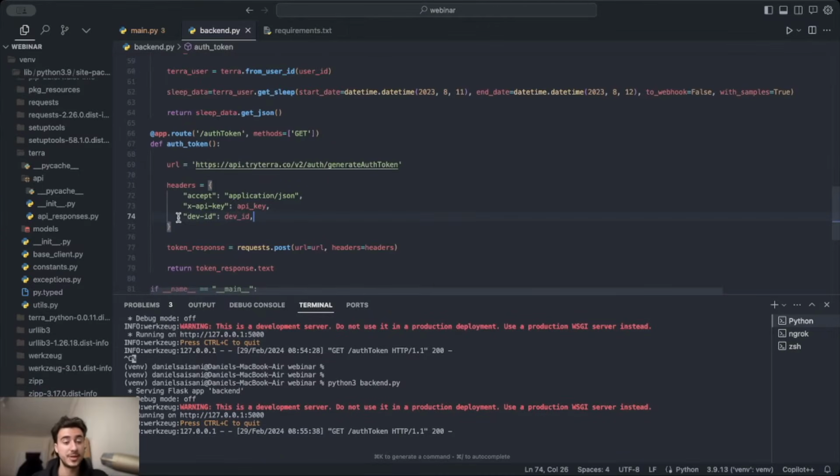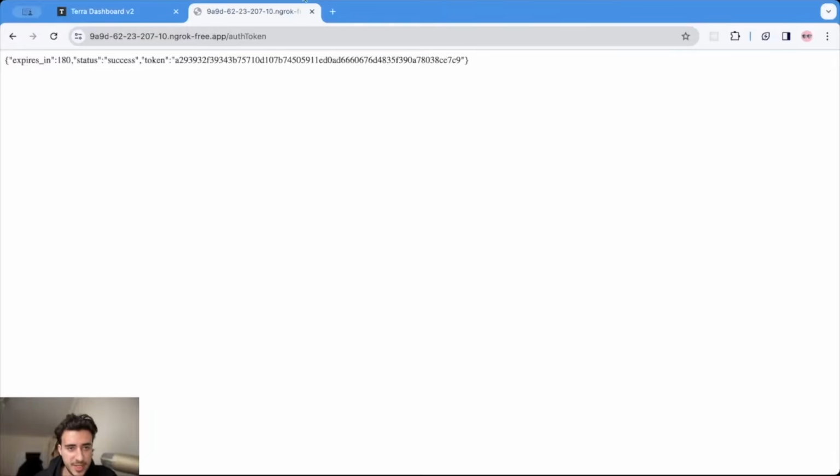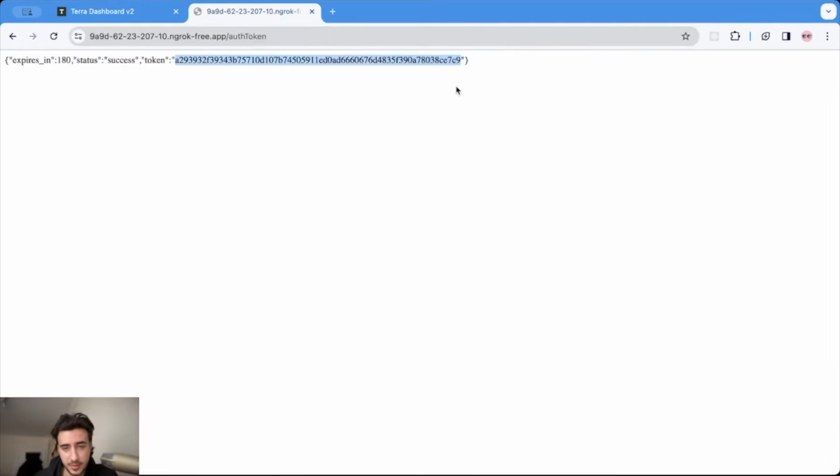We also need to include our dev ID so that Terra knows who we are identifying ourselves as. And once we include this in our request, we restart the server and head back over to our web app and refresh with this endpoint that we defined earlier. What you'll see is we have a response that indicates success, and we have our token that we can use on our mobile app to authenticate new users.